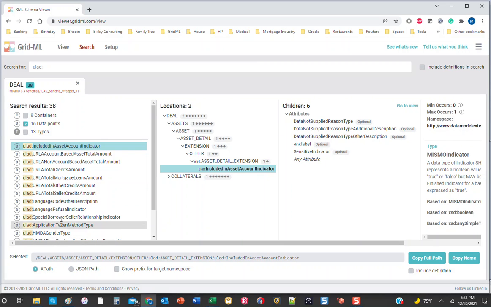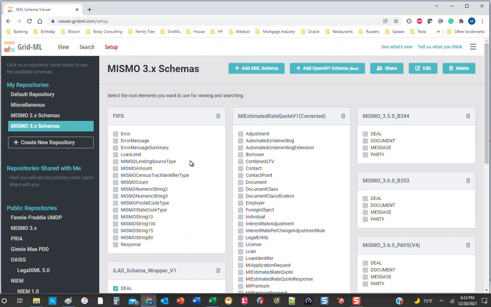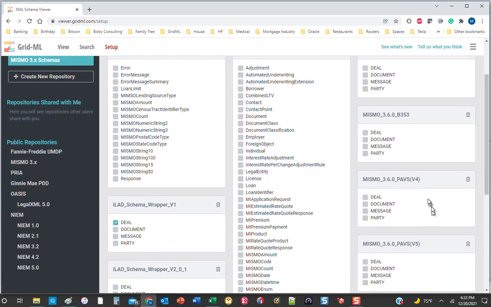Another thing that I wanted to show you is that the basic free version of GridML only allows you to have one schema loaded at a time. If you have any of the pay versions, you can go into setup and bring up another schema, and you can do searches on multiple schemas at the same time. I'm just going to bring up one additional one. I have a repository that I've created called MISMO 3 schemas, and I'm going to bring up a draft version of the MISMO 3.6 schema and then go back to search.